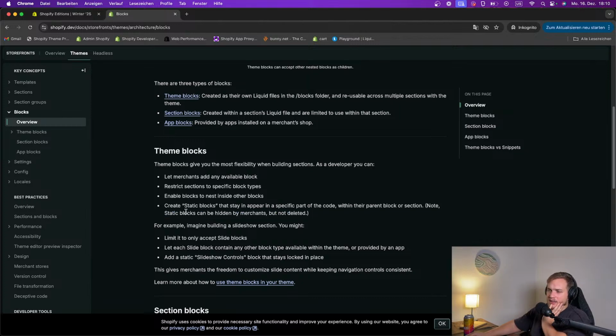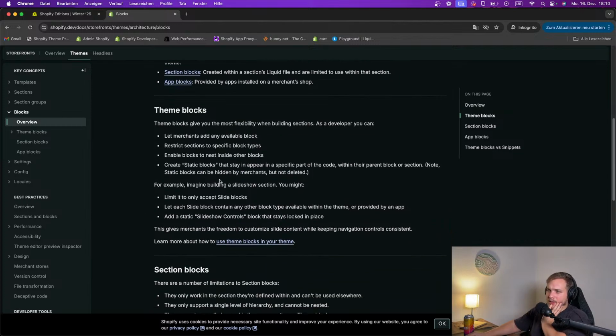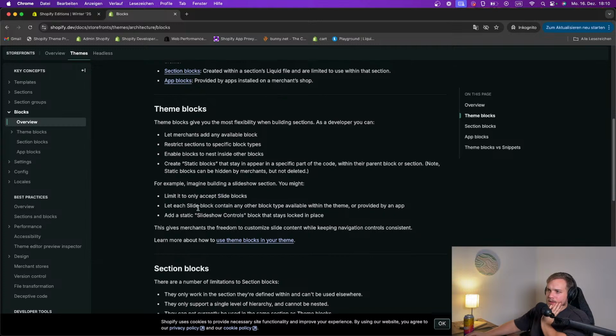It's like static sections but with blocks. For example, imagine building a slideshow section. You might limit it to only accept slide blocks. Let each slide block contain any other block type available in the theme or from an app. So it gets a little bit tricky in here, I think.